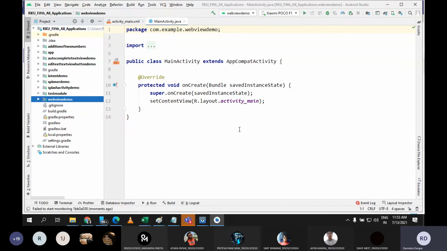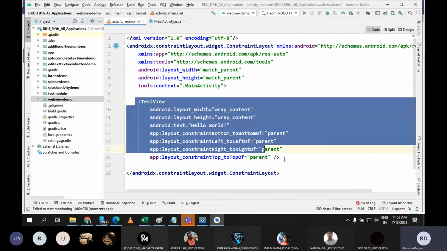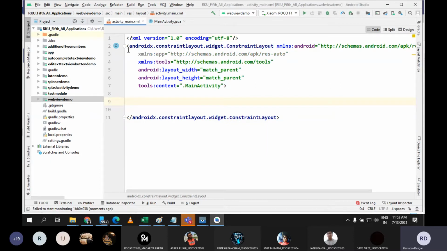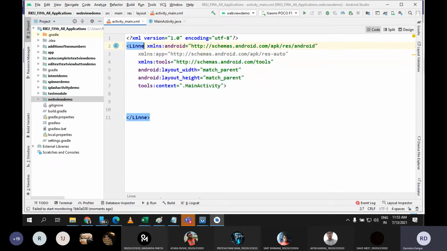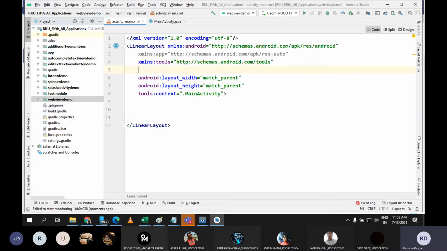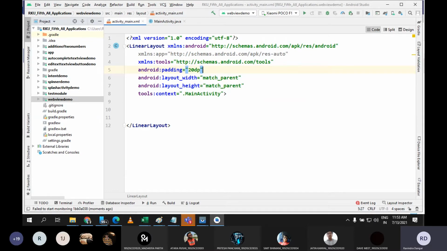Now let us see inside this XML file. You can see by default there is one text view. Let me remove it. I don't want this text view, and I don't want this constraint layout. So let me replace this with linear layout. I don't want to go with any other things. Let me put padding of 20 dp only, and there is only one component, so I don't want to set the orientation. If you want to, you can do it, but it is optional.